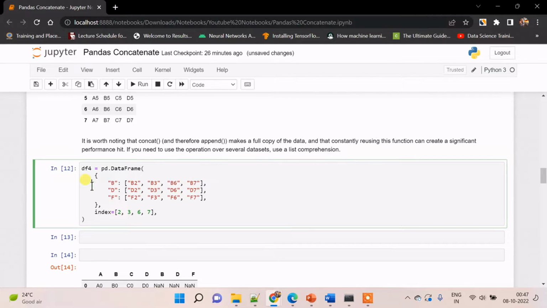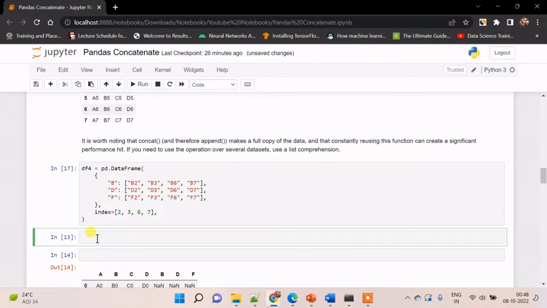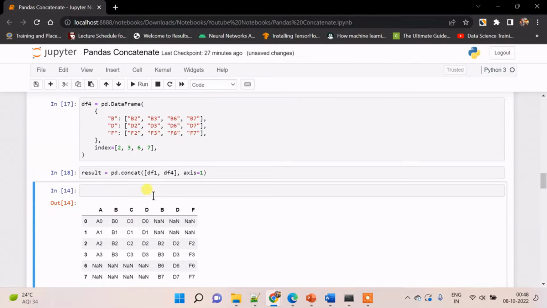Okay, so now we are going to try something else, that is, we are going to try joins. So let's define a new data frame 4, and let's print it. And now we will be concatenating data frame 1 and data frame 4. Let's try it, and it will be done on x is equal to 1, and as we told you, by default join is set to outer. So here we will be performing an outer join, that is the union of two data frames, and let's print the result data frame.